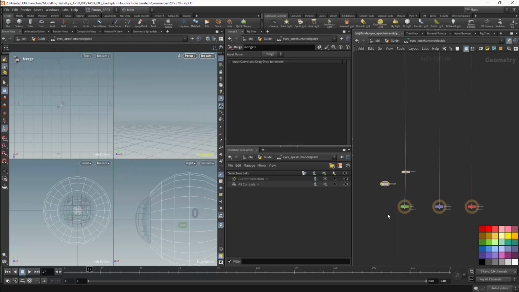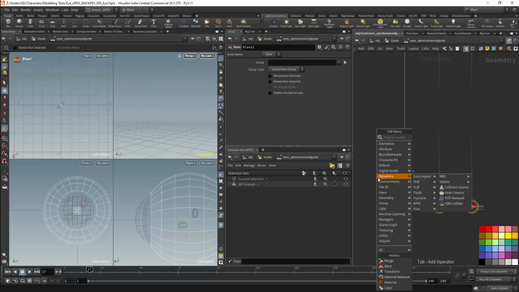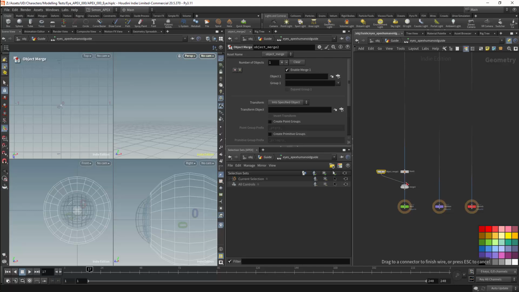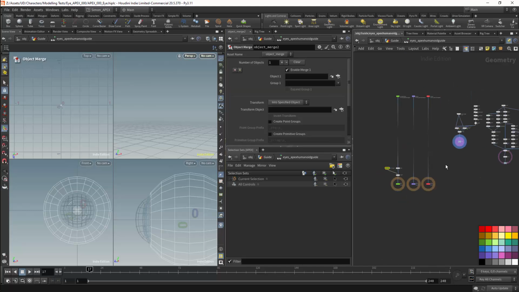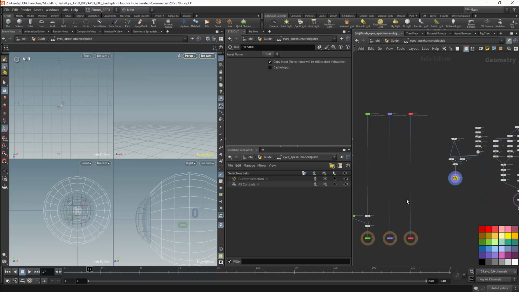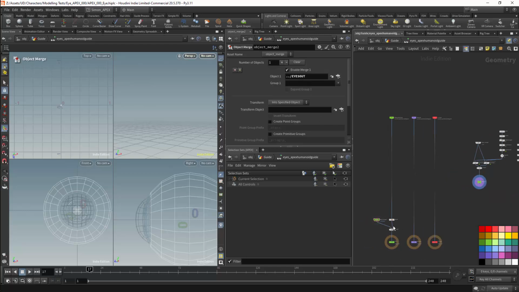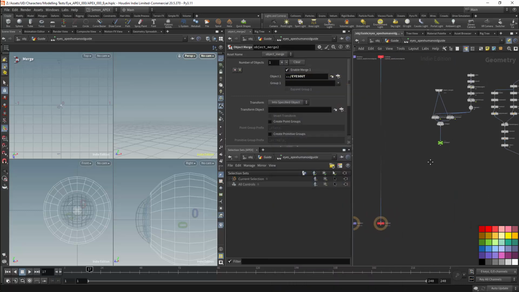I'll add a merge node after this blast node. This is where I'm going to join the eyes with the rig, and I'll get an object merge node so that I can do this. I'm going to use this object merge node to reference my eyes, so I'll need to reference the null at the end of my eye network. I'll rename this null to eyes out. I now set this as the path of my object merge node. There are some attribute mismatches here which I will want to fix eventually, but I can leave those for the moment as they're not really relevant yet.